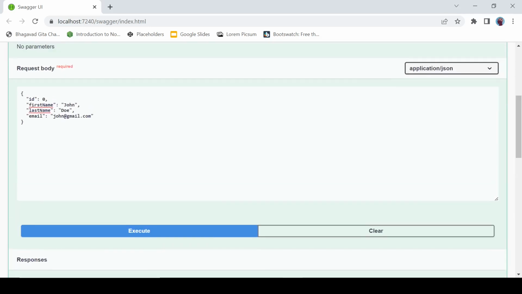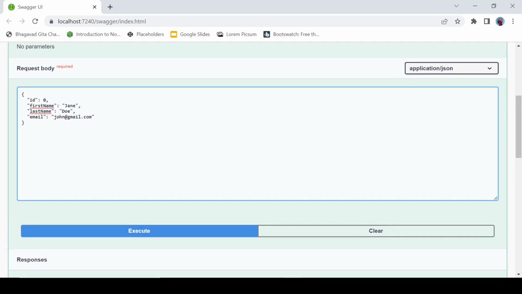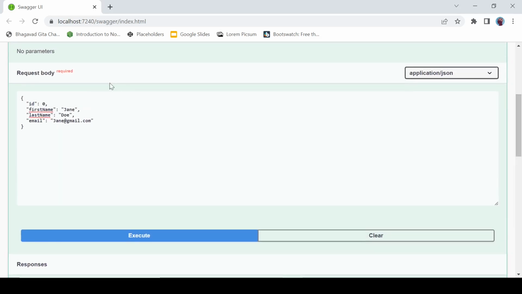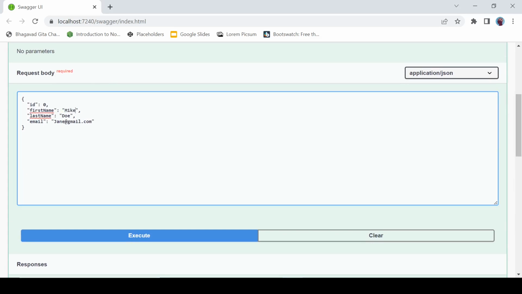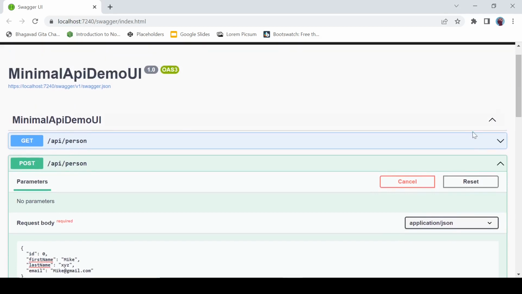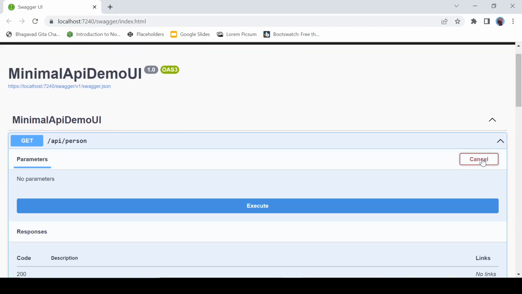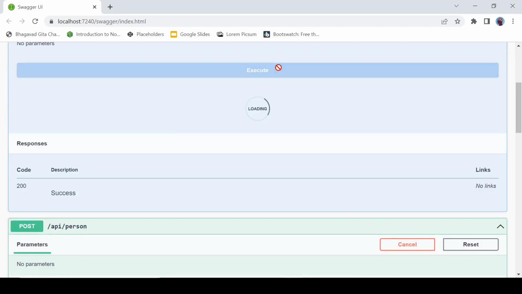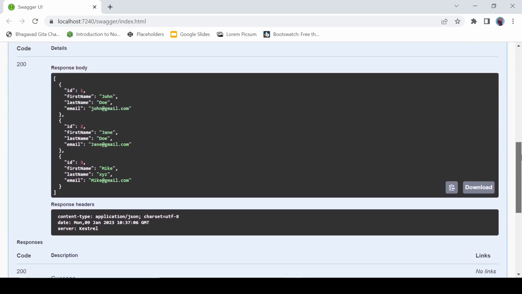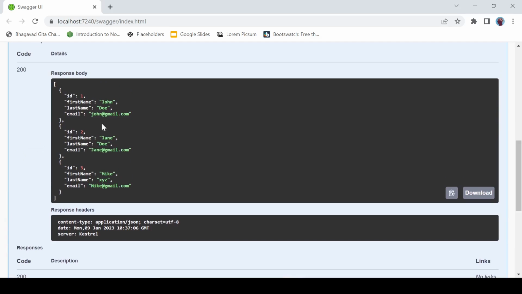Let's add some more records here. Let's name it Jane, jane@gmail.com. And yeah, fine. So let's add another, Mike, and let's say my XYZ. I don't know, this lot of surnames. Now we have added 3 records. Let's execute this method. Execute. Let's see what we are getting here. We are getting this array and John, Jane, Mike.